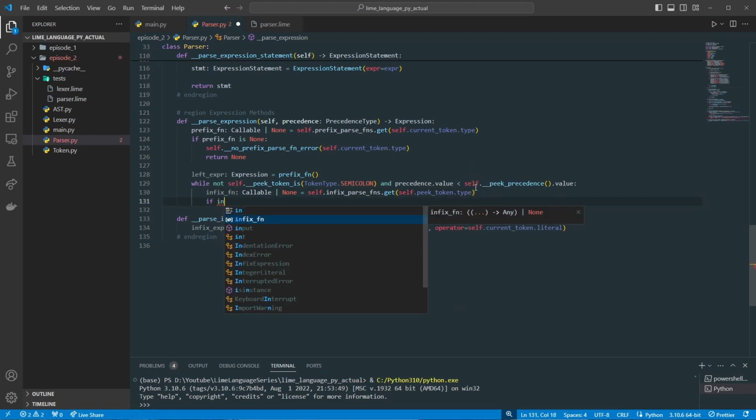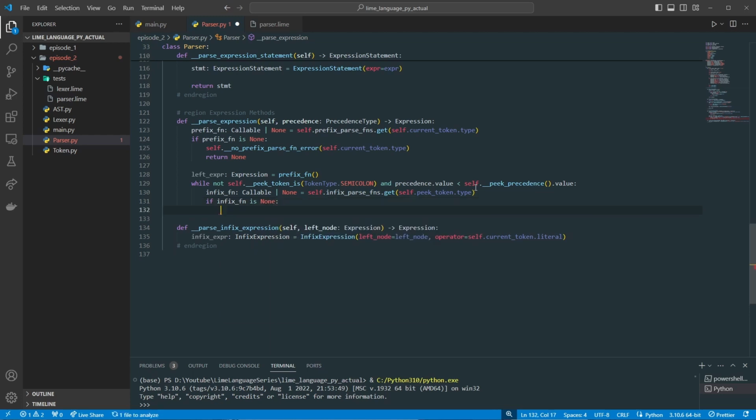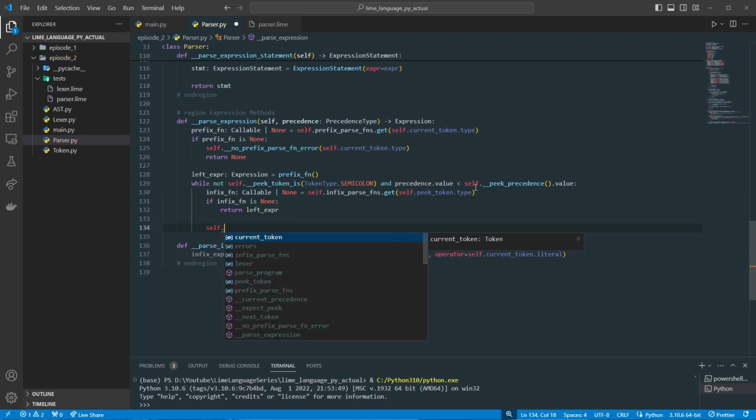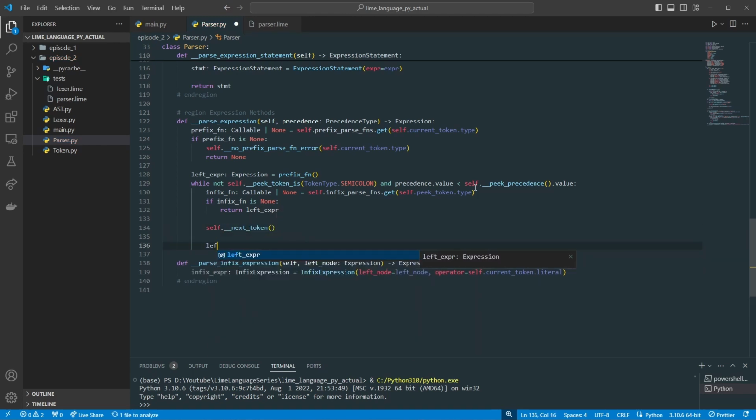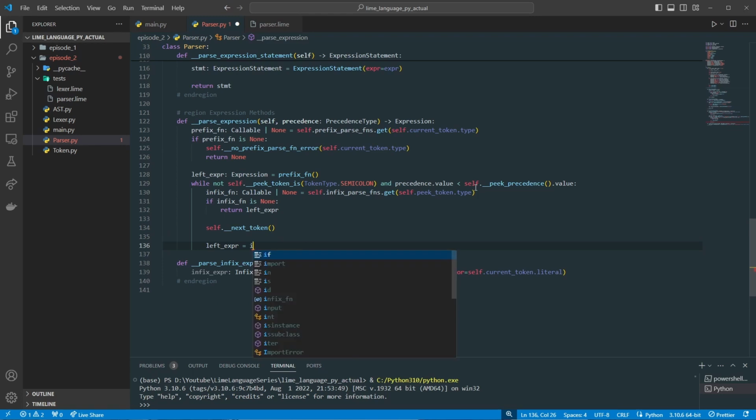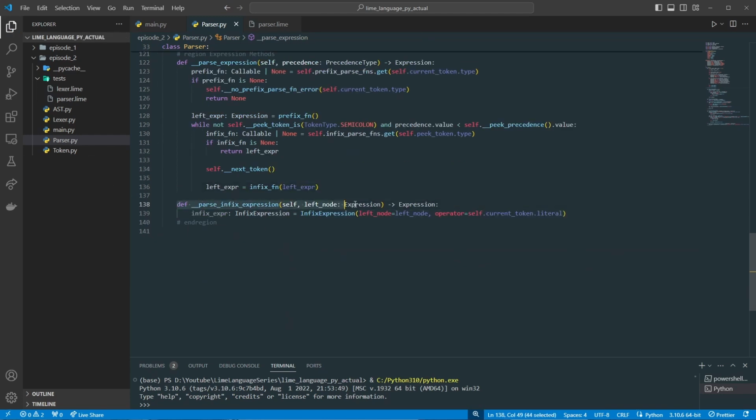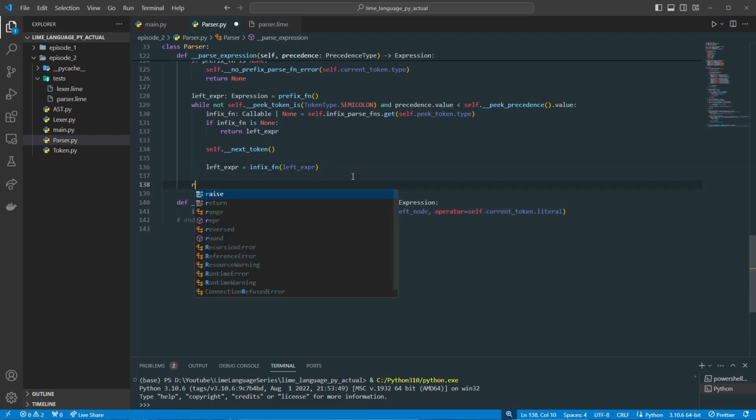If the infix function is None, we're going to return that left expression. Otherwise, go ahead and increment to the next token, and we'll set the left expression equal to the result of this infix function. We'll put in our left expression, or our left node that we were talking about earlier. In the very end of this, we'll return back whatever the left expression ends up being.